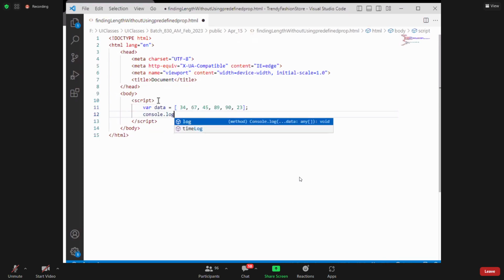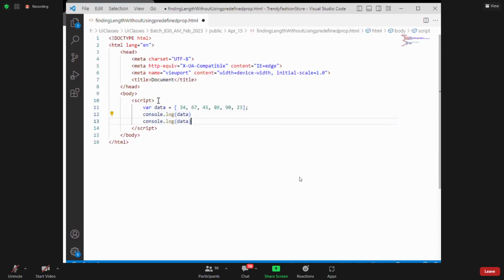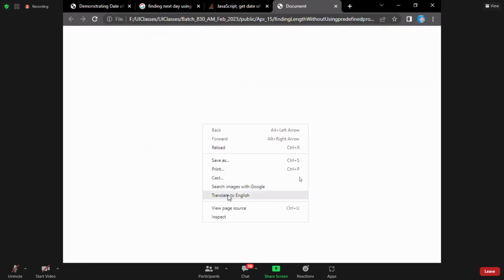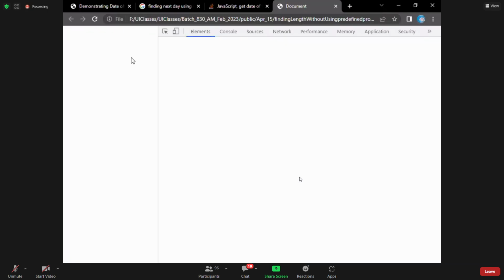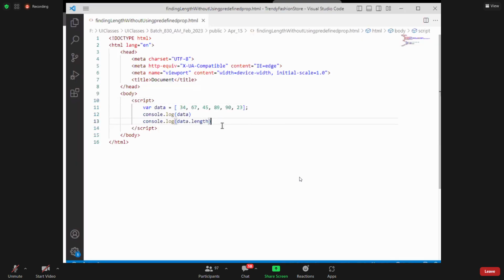Normally, what is the predefined way? I can simply say console.log data is one thing. I said data dot length property, which will simply tell you what is the total number of values that array is holding. Save this, open in the default browser, inspect this, go for console. It says that it is 6. Clear, everyone? Okay.